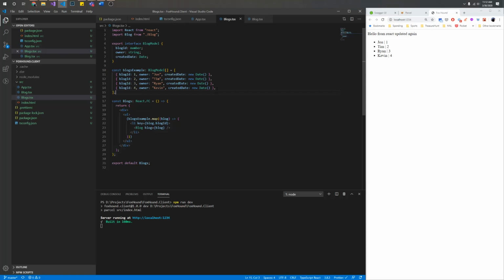We got 45 minutes. Let's maybe create a simple button to add another blog to this blog model, and then we can introduce the idea of state into here. So let's see, how's the best way to do it? Maybe we'll use the useState hook, because that's probably one of the simplest ones, and one that you'll probably use all the time.